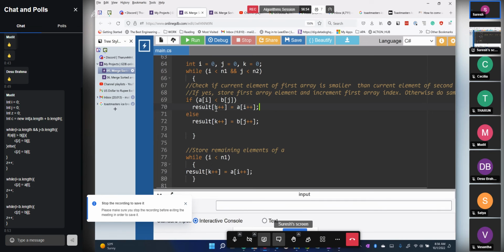You know these conditions, right? The k plus plus will take the k value, put the value a of i into result of k, and immediately increment k, and also immediately increment i. It's in C sharp, I usually write in C sharp. You can write in any other language.